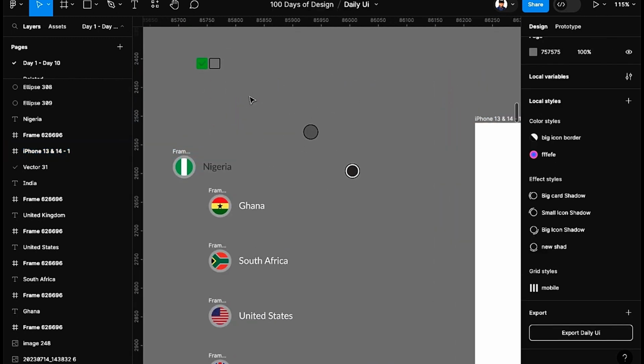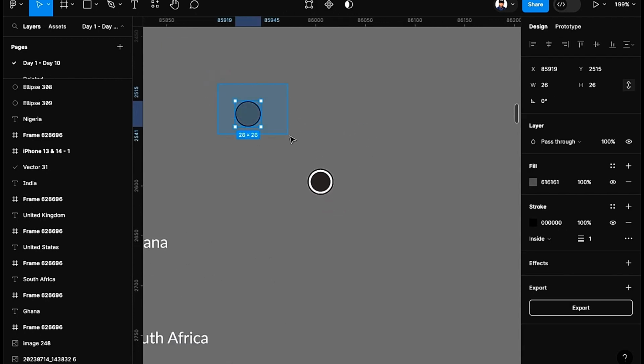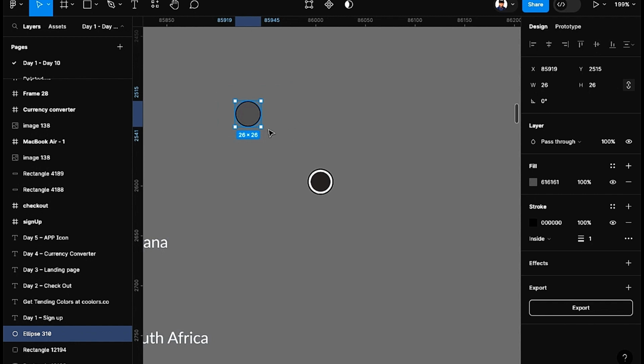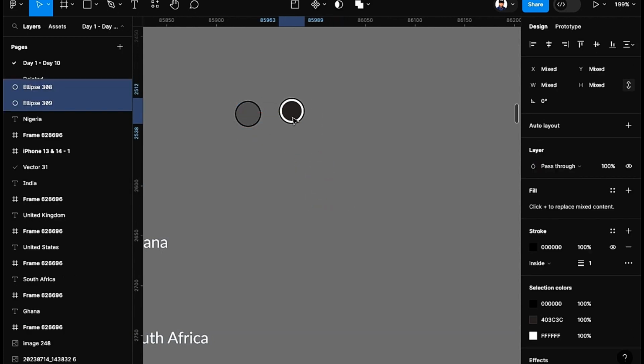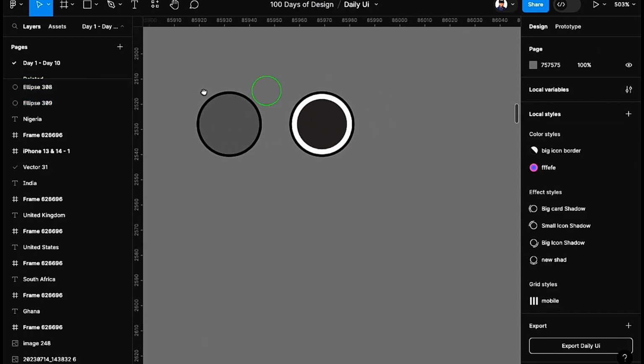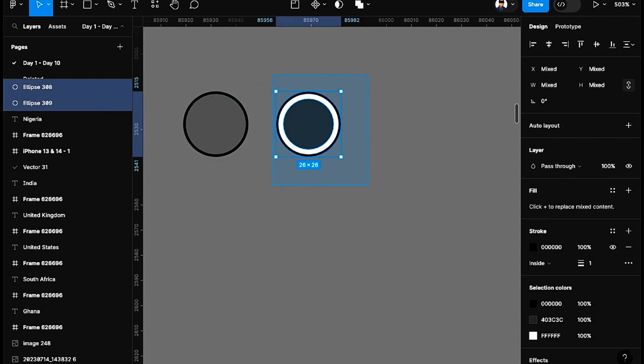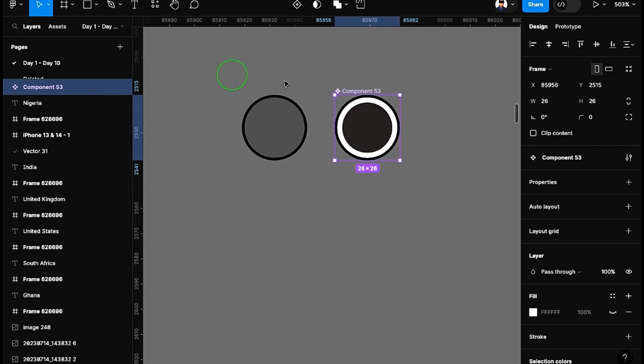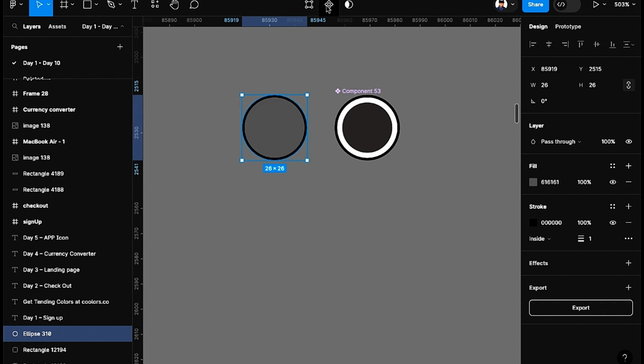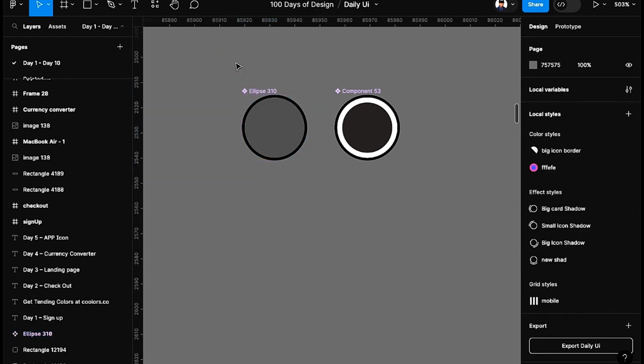But before we go into creating these radio buttons, we have to create variants of the state of our radio buttons. So we have this. I'm going to press Ctrl G because this is just an ellipse. So let me move this one here also. I'm going to select this and press create component. I'm going to use this one also to create component just like this.